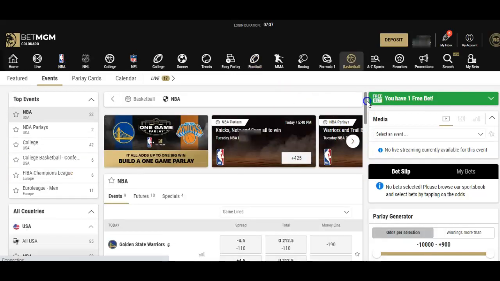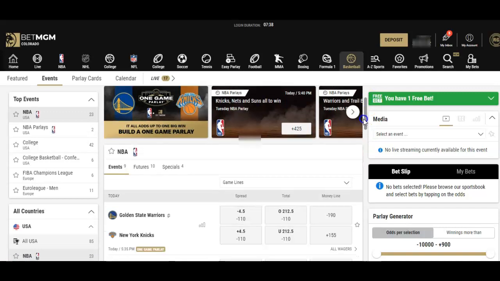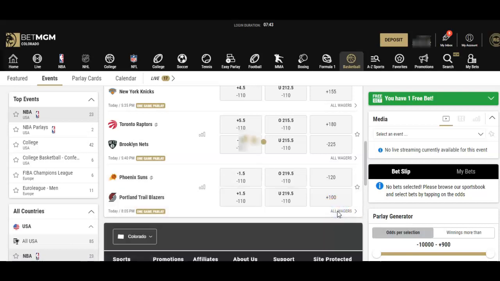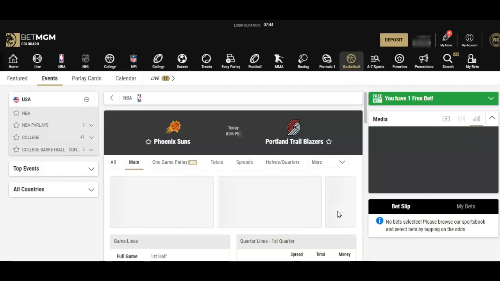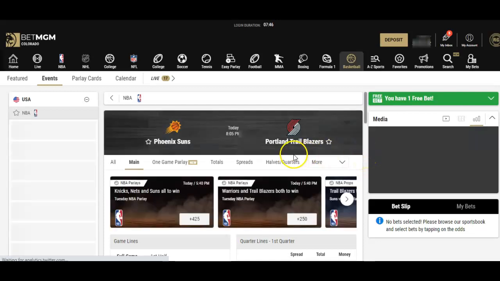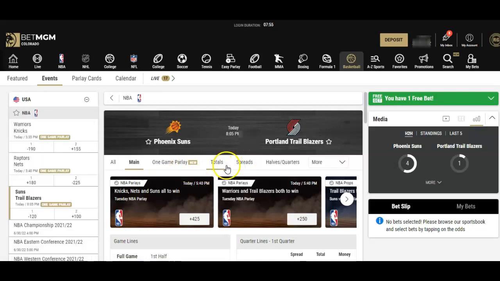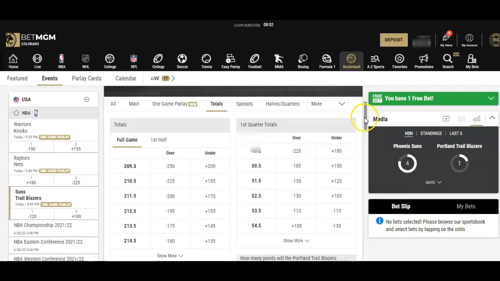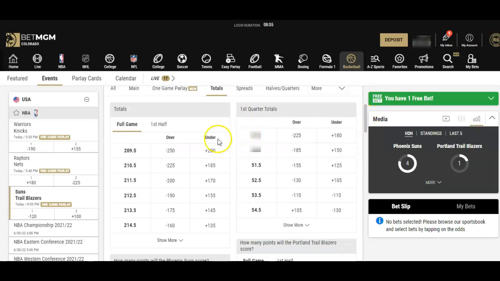So again, you'd pull up the NBA schedule for today. And let's just go right back to our Suns Blazers game. Again, all wagers. It's kind of hiding over there. I bring it up because it's very difficult to find if you don't know what you're looking for. So here we are. Here's the main lines, main game information. We're going to go to alternative totals. You can also do halves, quarters, obviously. And again, full game. If you wanted to hit the over 209.5 versus 214.5, you can.